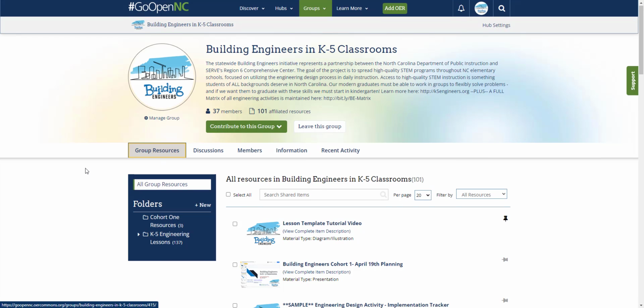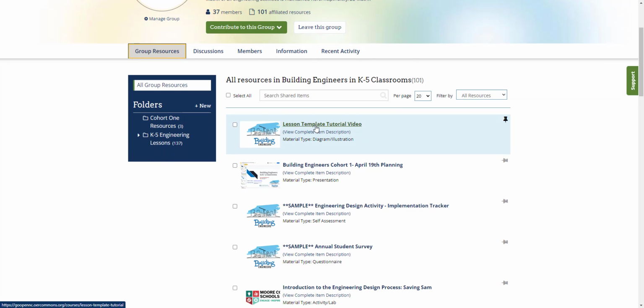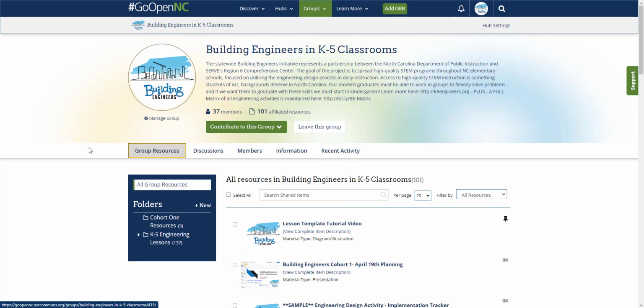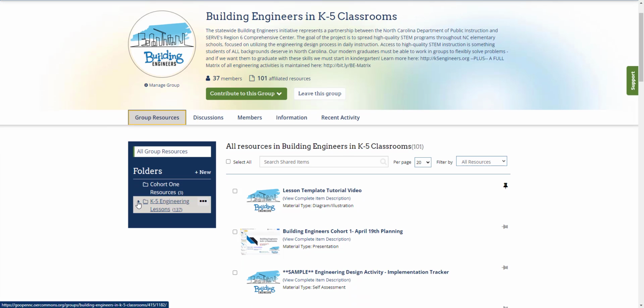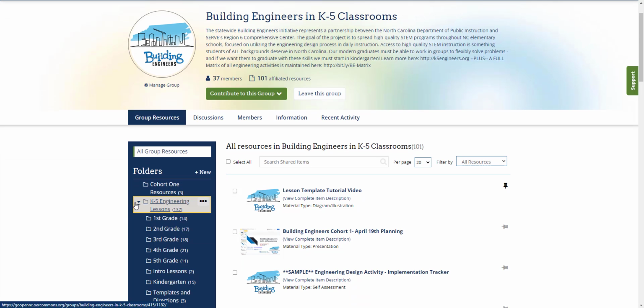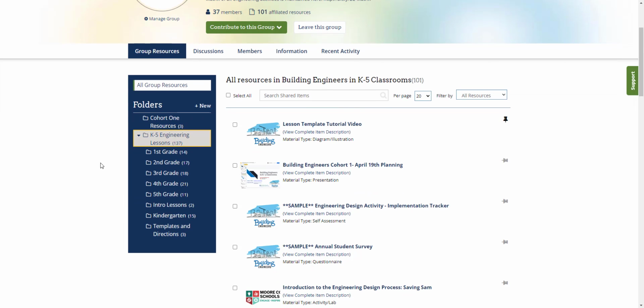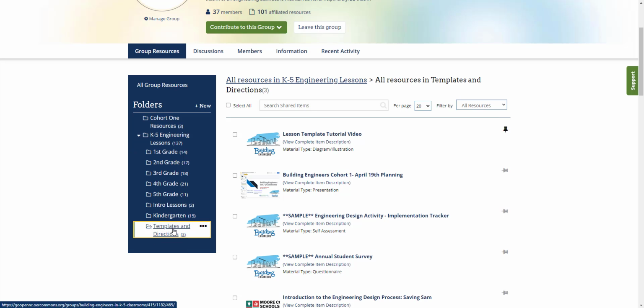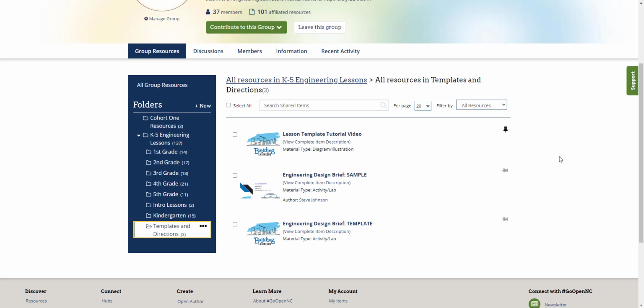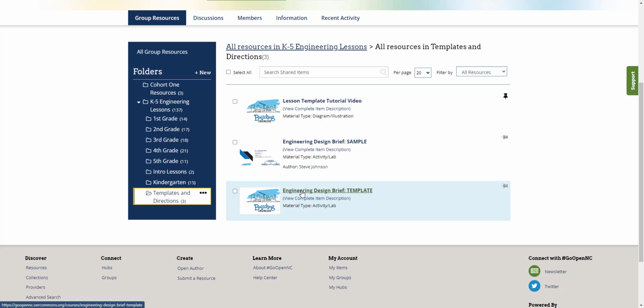Alright, so in here, this is where this template video, this tutorial video, is going to be. But to access the actual template to design the lesson, you're going to click on this arrow right here, K-5 Engineering Lessons. This breaks out all the different areas that we have lessons already uploaded to. But at the bottom, you come to Templates and Directions. So to get to the template where you'll design your activity, you're just going to simply click on Engineering Design Brief Template.